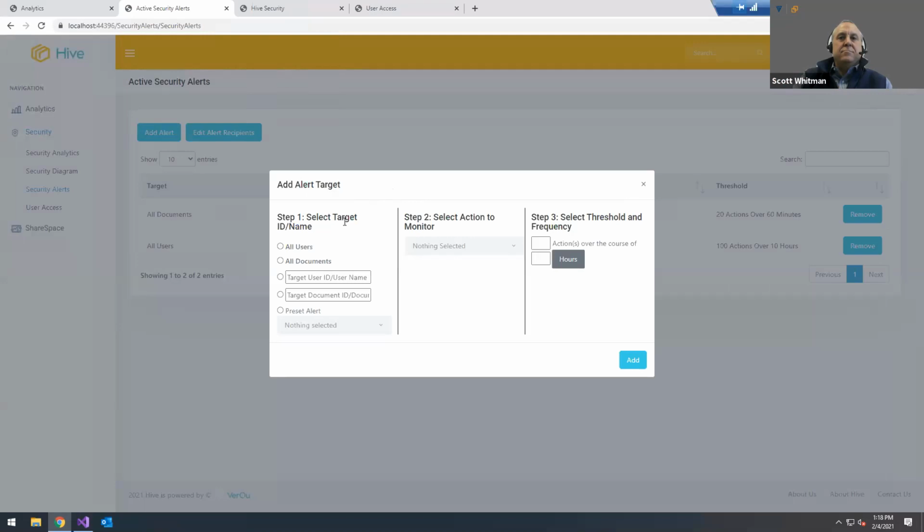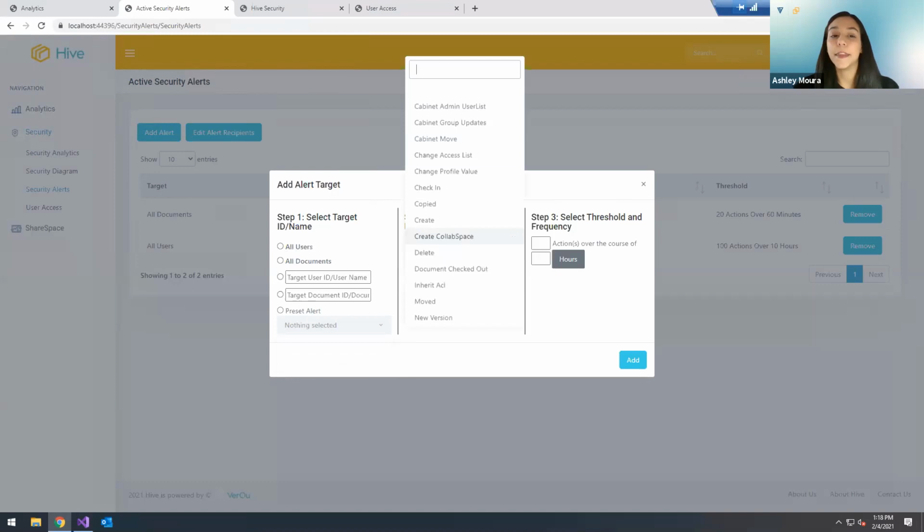So I can select the target, whether it be on alerting on all users, all documents, or if I want a specific user or document. And then we also allow you to alert on presets. So for example, any secret subpoenas that are being worked on. From there, we can select the action that you want to alert on. We have a lot we pull from the consolidated logs, things like ACL changing, creating collab spaces, adding and removing any groups or users in the repository.